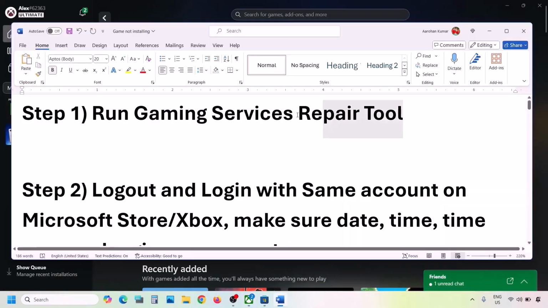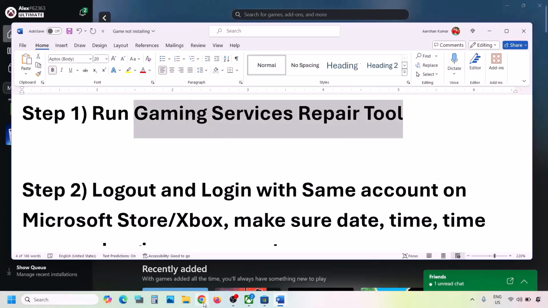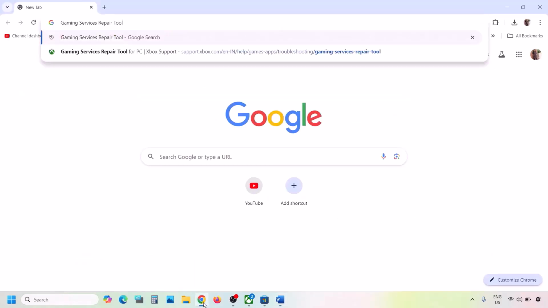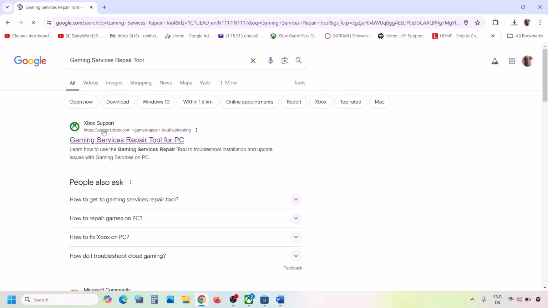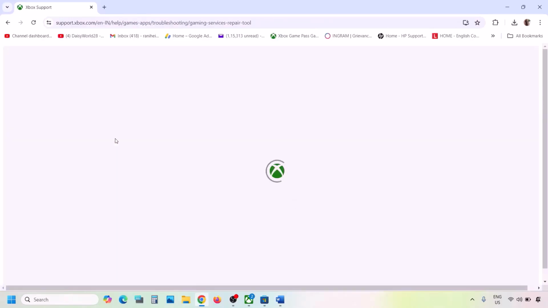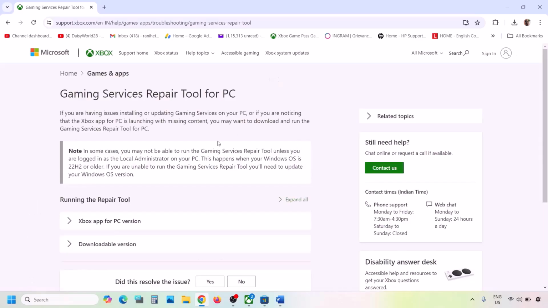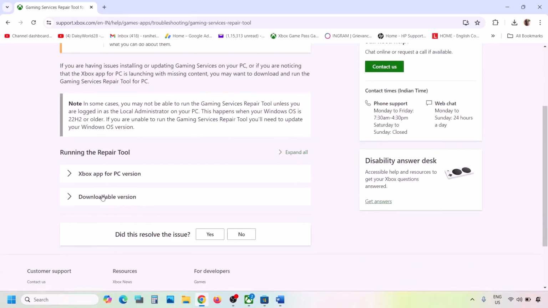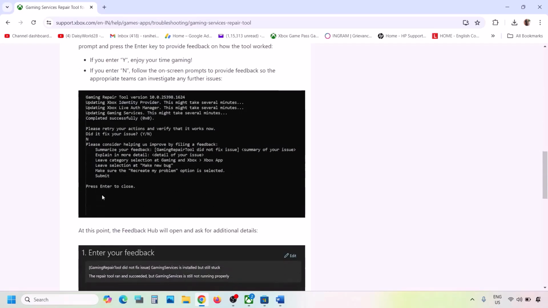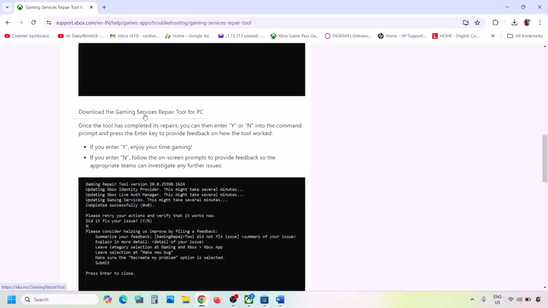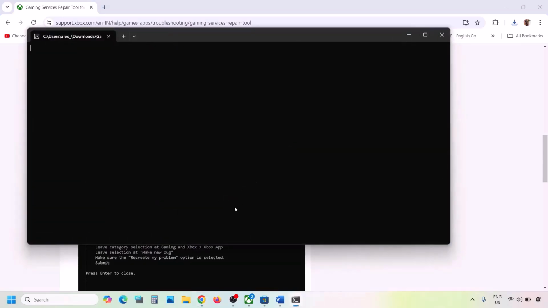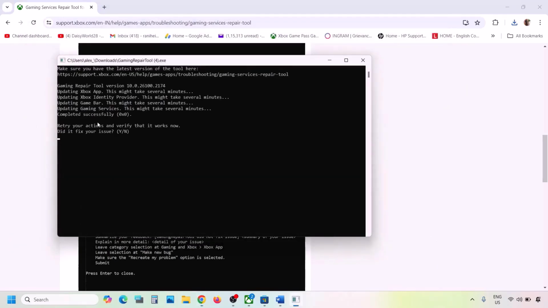Still not working? In that case you can just type in gaming services repair tool in Google search and you can go to Microsoft website which says Xbox support gaming services repair tool for PC. Click on it and then expand this downloadable version and then scroll down, and over here you can see download the gaming services repair tool for PC. Click on it and then run this exe file. Click on yes to allow and then let the process complete. Once you see completed successfully, now you can check.